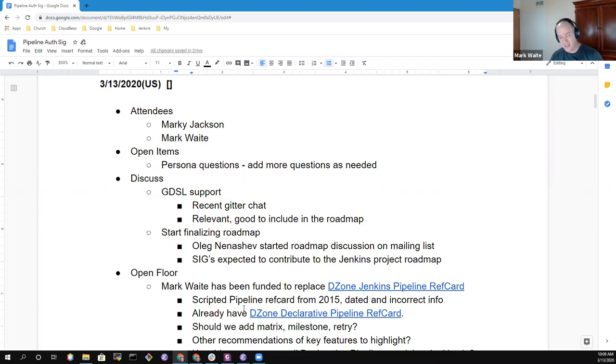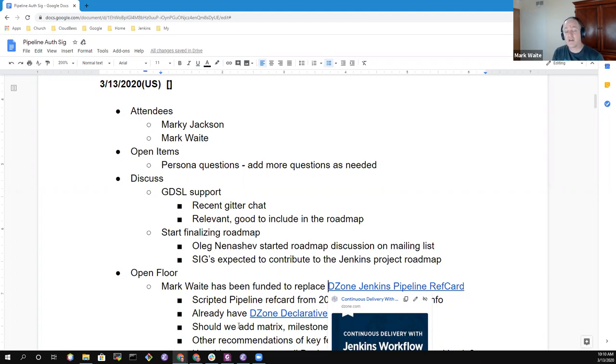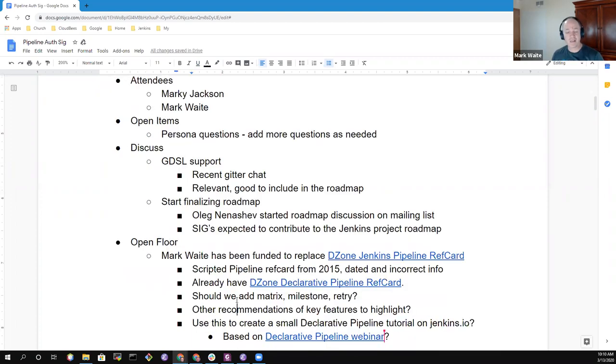There is already a declarative pipeline ref card from DZone, but none of those have anything about matrix or milestones or retry. For me, I think we should deprecate scripted, we should not mention scripted in the ref card. The ref card should be a marketing concept. It should be something that people look at very quickly and realize the preferred way to do things. And I don't think putting scripted in front of people today is a preferred way.